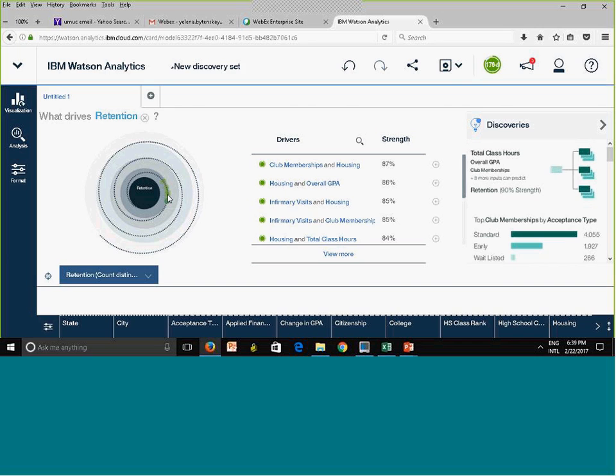So if you also notice here, you have a set of pins. Each pin corresponds to one of the drivers, and if I hover, I can see the predictive strengths, right? The closer I am to the core, the stronger the predictor. So that's one model.